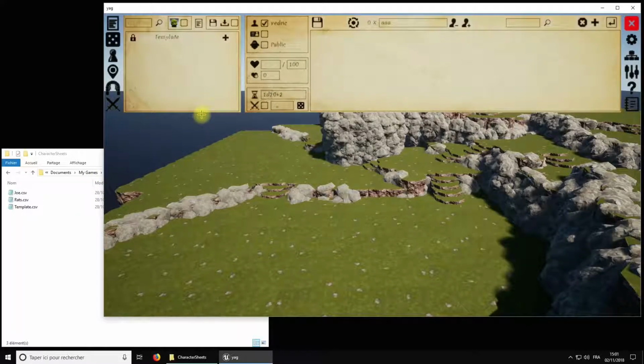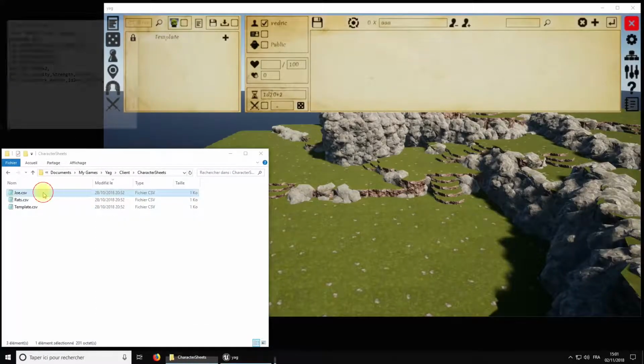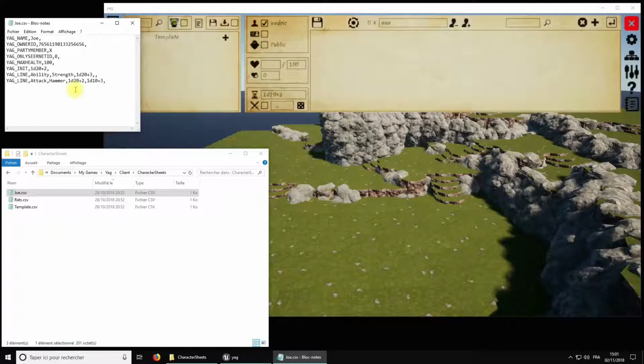A small note here, this whole CSV export and import business is proposed to allow you to edit your CS in a third-party editor, because for large CS, the YAG UI may not be the most comfortable tool around. If you do so, please do not modify the first column, as it's the one YAG uses to identify its internal parameters.